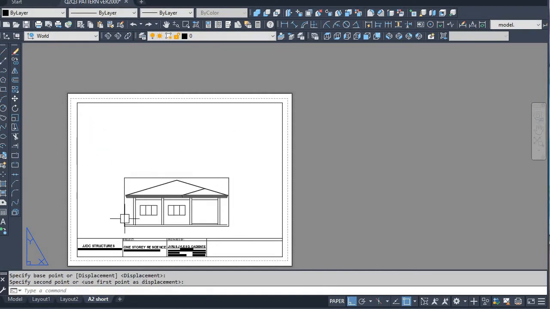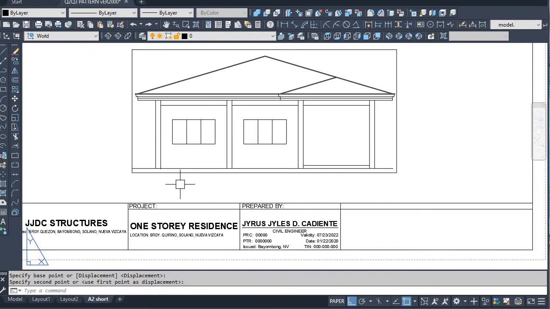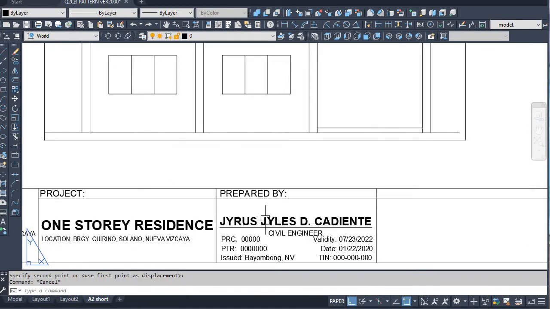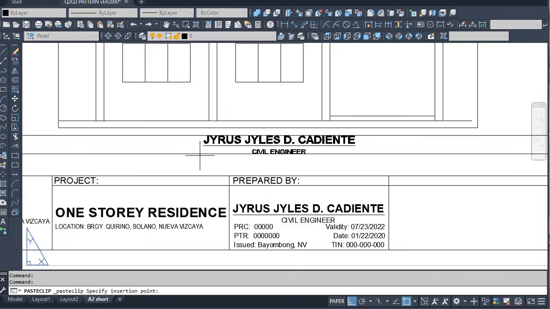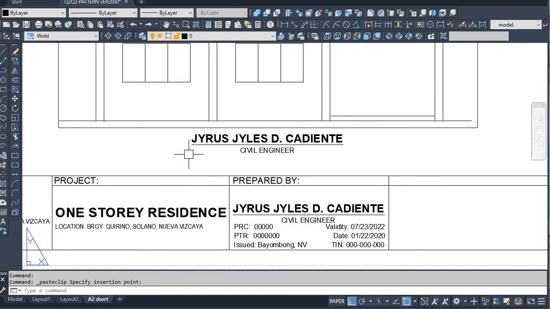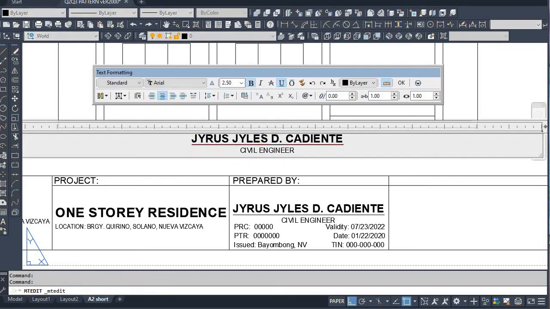Tapos, I will copy yung pangalan ko kanina. Control C. Paste here. Dyan sa ilalim. Double-click. Then, type there front elevation.